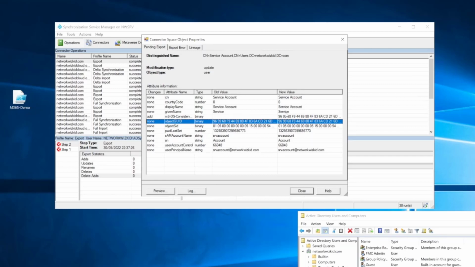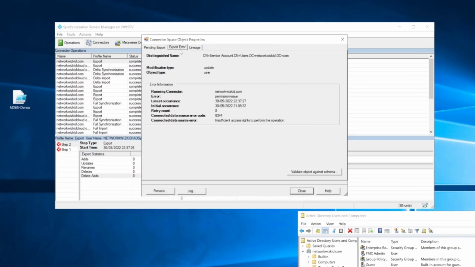So this is what looks to be the error. We're not being able to export that in this case. If we go to export error, we can see that we've got a permission issue here, and we're trying to update this account. So we can see insufficient access rights to perform this operation.